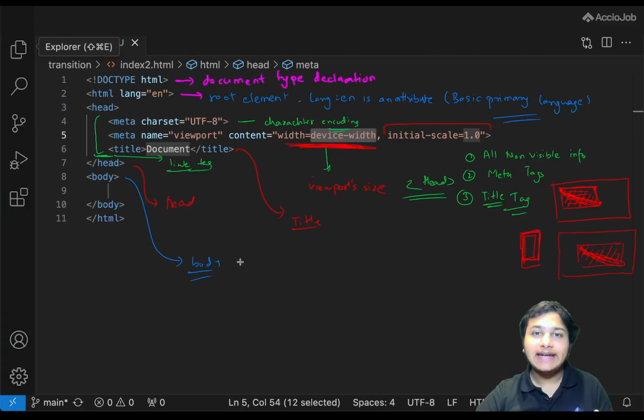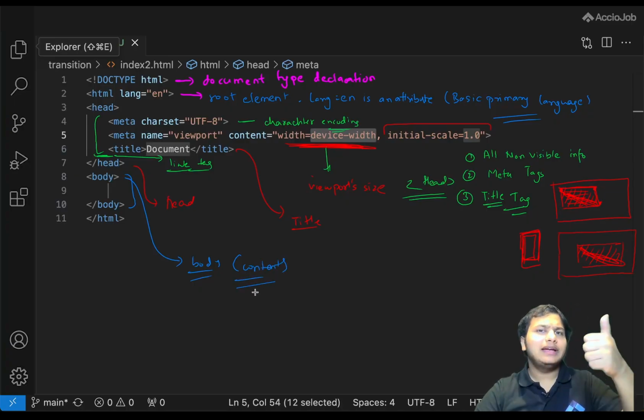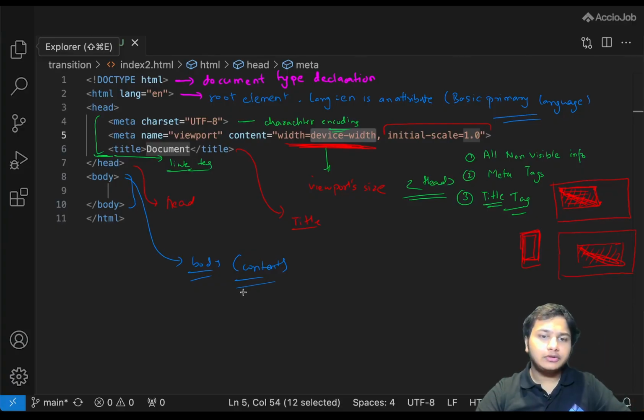So the body tag, this entire space, is the one that will contain all the content. This has all the content of your page. So basically all the headings, all the images, all the tables, all the forms, all the sections that you're going to create, all those will be present in the body tag, right? That is what we'll be adding here.